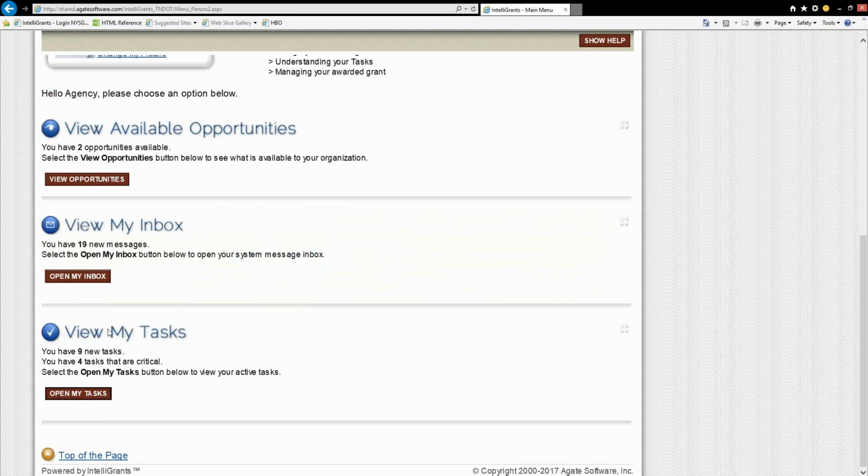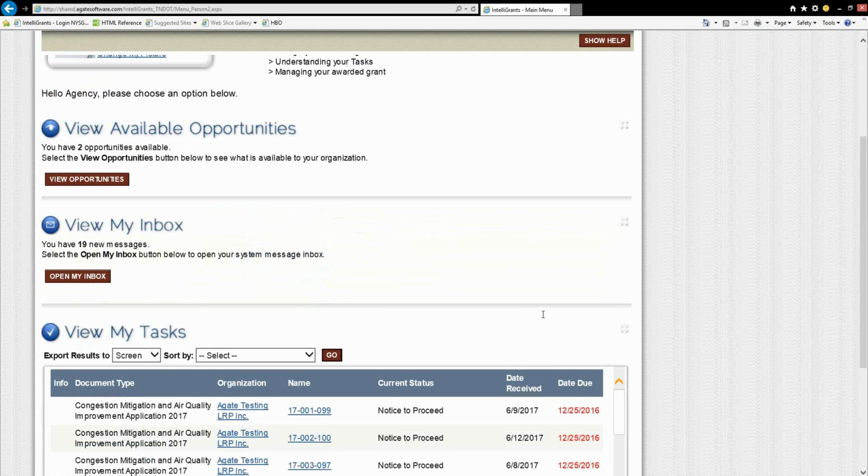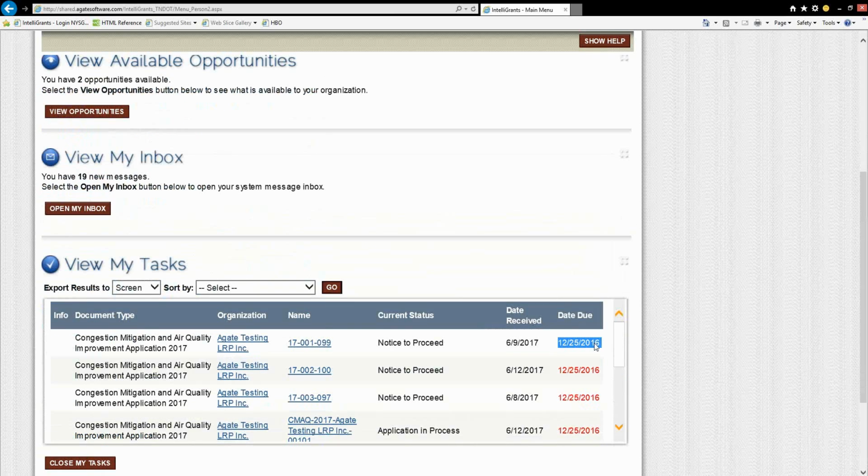Now, I can close this. You can see here that I have 9 tasks, and I have 4 that are critical. Critical tasks are due dates that are nearing or past, and you have to obviously get those in before those due dates pass, or you're no longer able to submit. You can see here that the 12/25 date for 2016 is my due date. Right now, that due date is not being enforced since this is just a test document. But if this was live, you'd no longer be able to submit this application since it's past the due date.